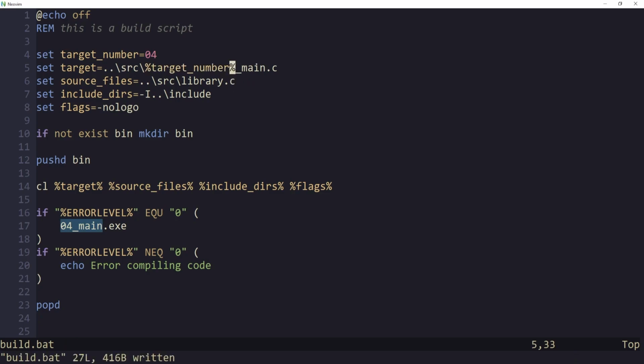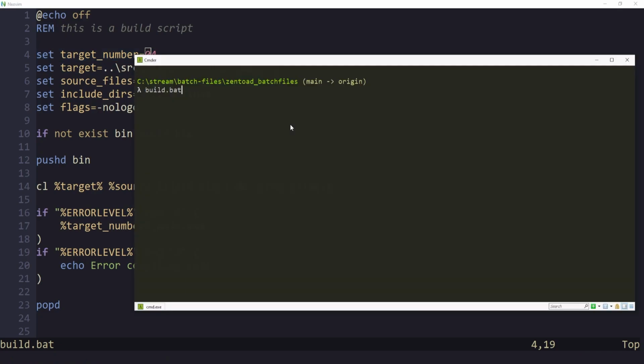You can use variables inside other variables. So we have target number 04, and then the target is target number -main.c. We can do the same thing down here. Get rid of that. You can say %target number%. And in the future, all we have to do is change this target number, and it should change everything. Let's see if that worked.